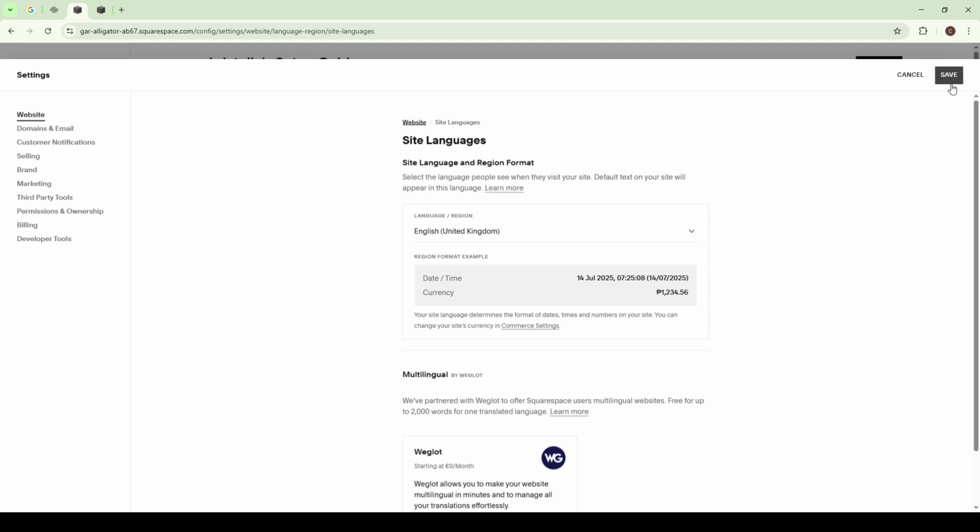It's a straightforward process, yet it opens up a world of possibilities for connecting with audiences who speak different languages. Remember, adjusting your site's language is an excellent way to enhance accessibility and user experience. If at any point you wish to change the language again, simply repeat these steps to select a new option. Also, it's a good idea to review your website content after making these changes to ensure everything is displayed correctly in the new language. We hope you found this tutorial helpful.